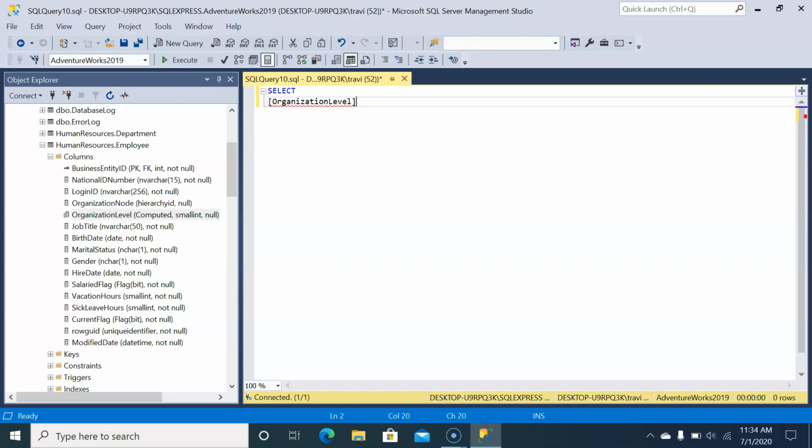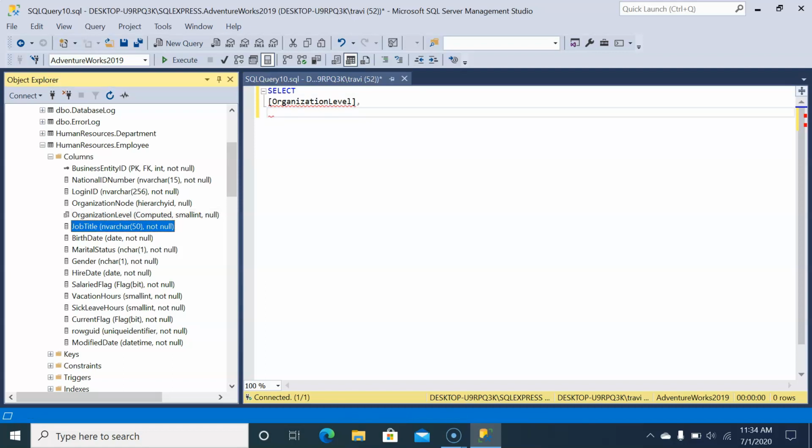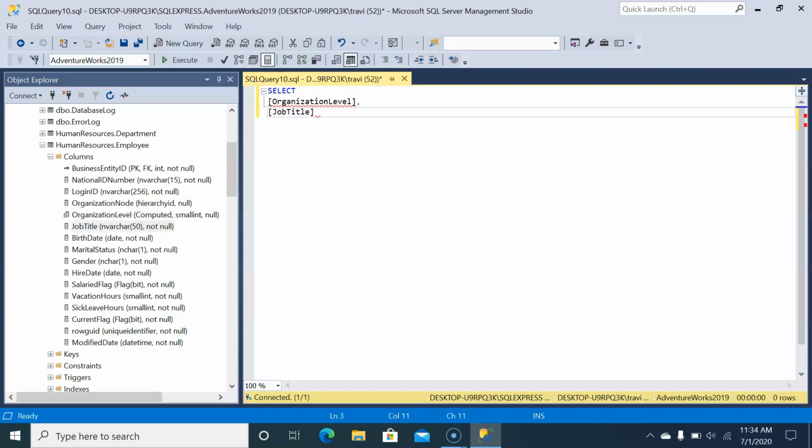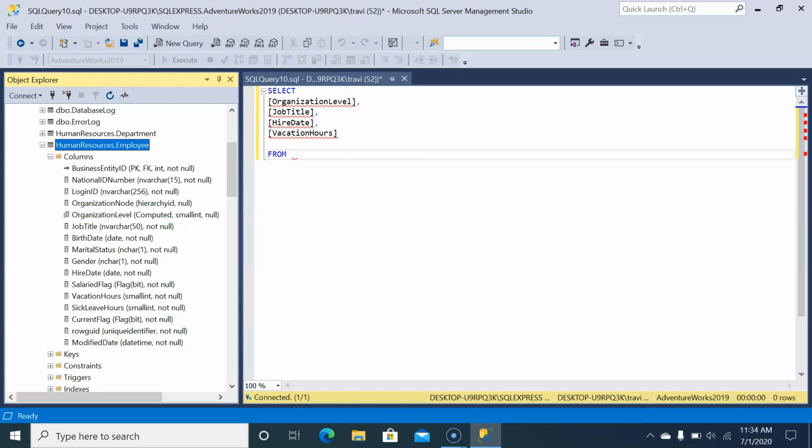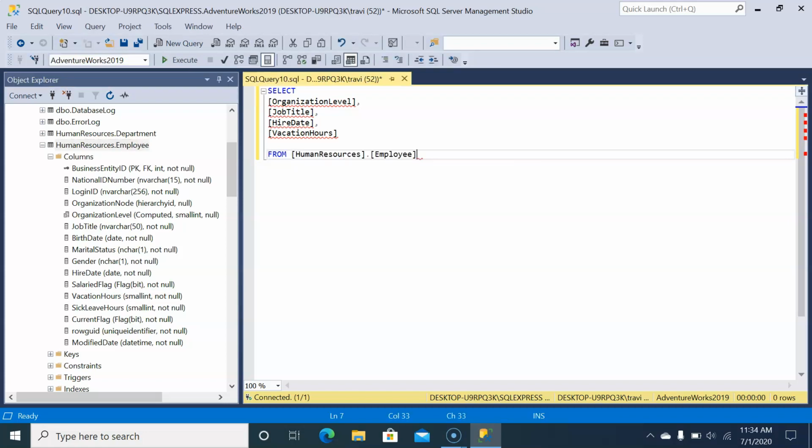And there's our column. And then we'll just type a comma at the end of it, and we'll also maybe pick JobTitle, maybe HireDate, and VacationHours. That's always a fun topic. And then the other keyword that we have to have is from, because we have to tell the query what table to pull these columns from. And fortunately, you won't have to type the name of the table either. You can use the same technique. Left click it in the Object Explorer, hit Control C, hit Control V.